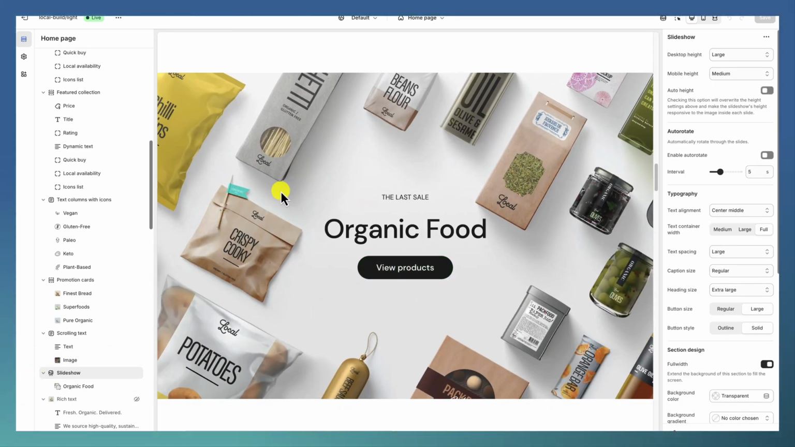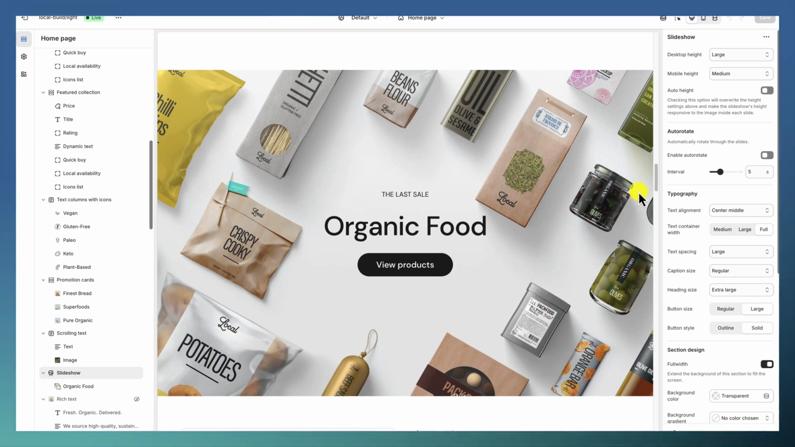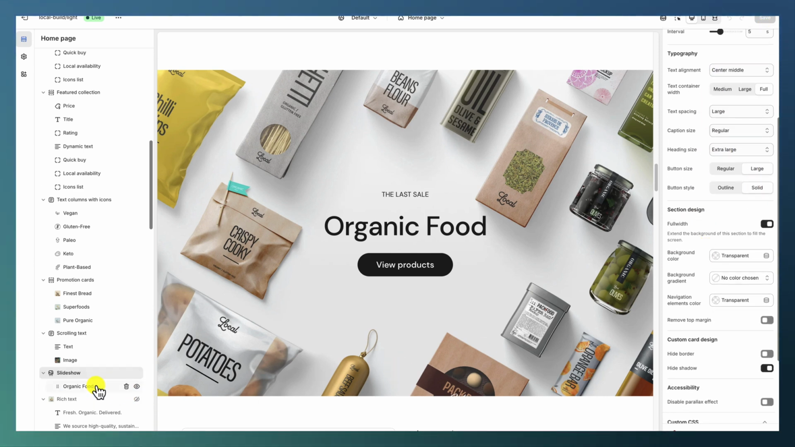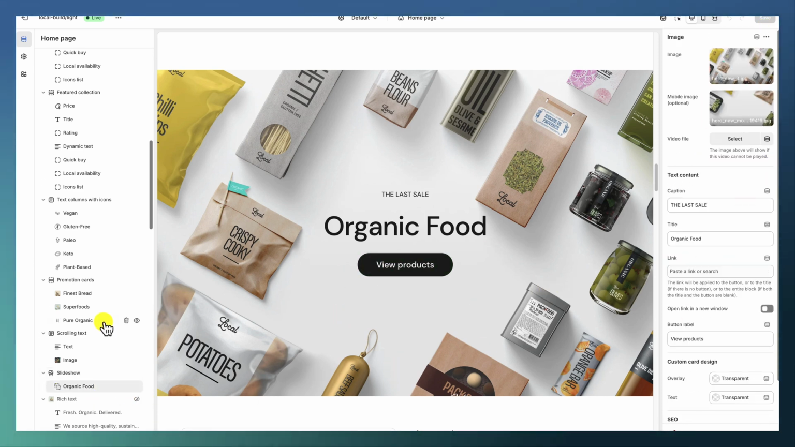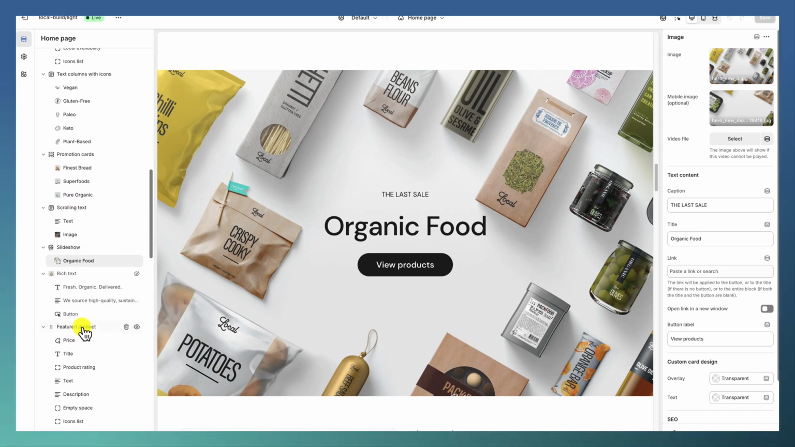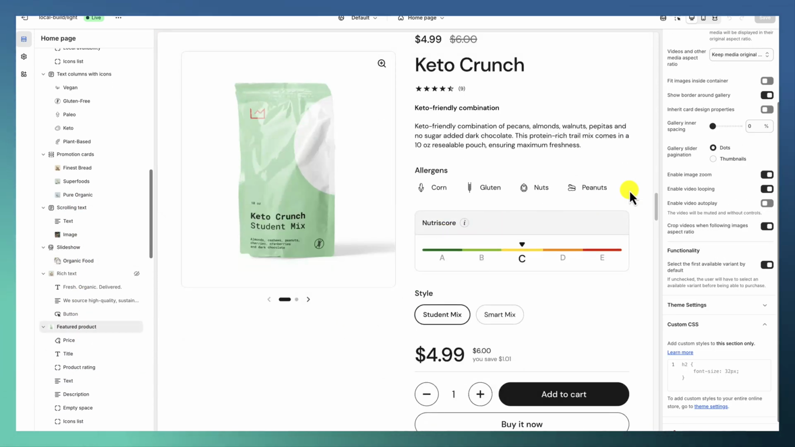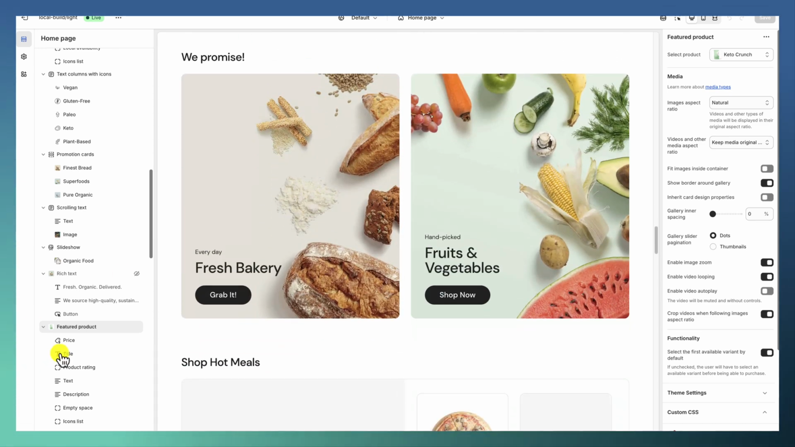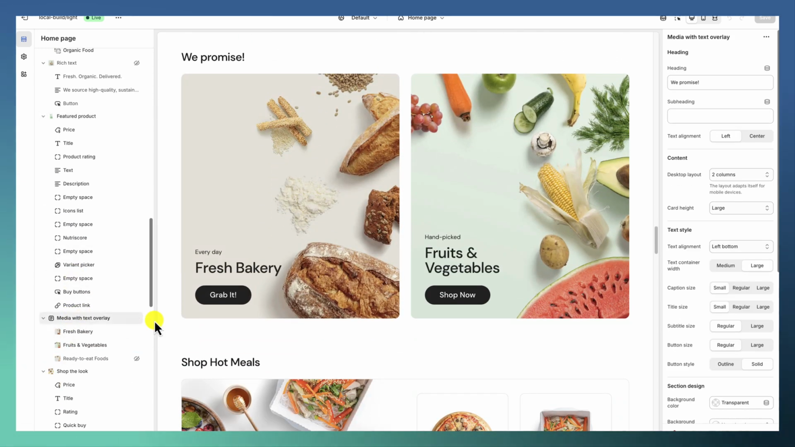Actually, we've just used this slideshow section to show a full width large image with extra large text on it, like a call to action. Then we have a featured product, a basic featured product, followed by a media with text overlays.